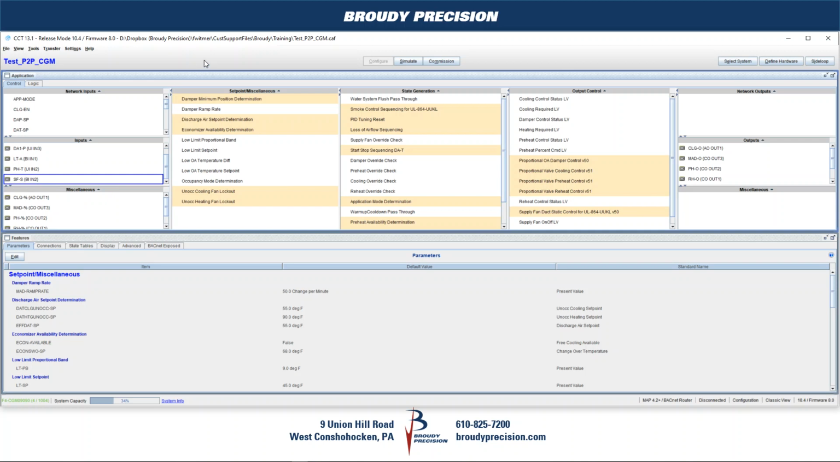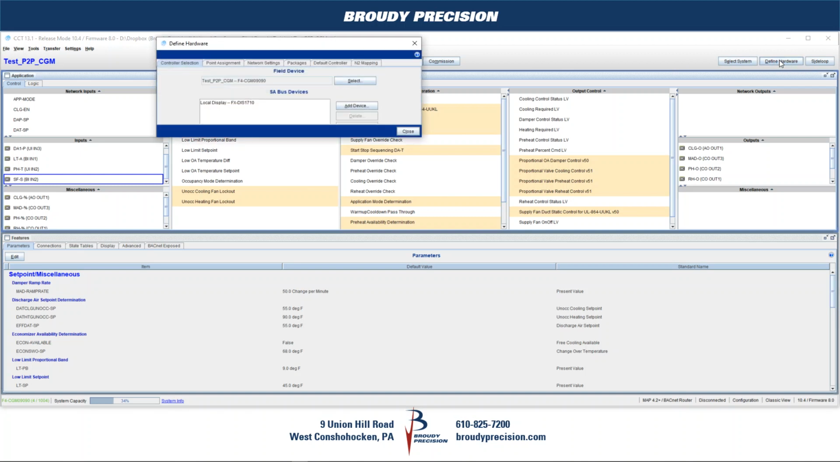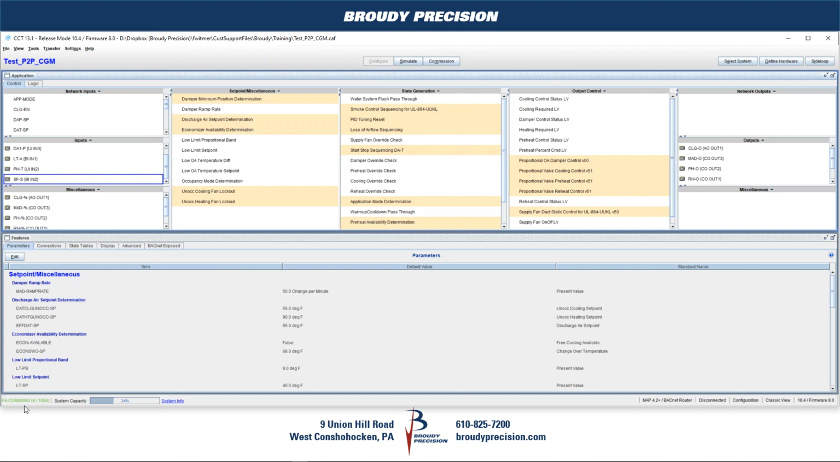And as I mentioned previously, you need to know what the instance number is of the controller where you're pulling the data from. So in this case here, if we go to define hardware and then go to network settings, we'll find the instance number for that controller. In this case, it's 1004. The other place to find it is in the lower left corner, where it gives you the MAC address and the instance number for the controller.